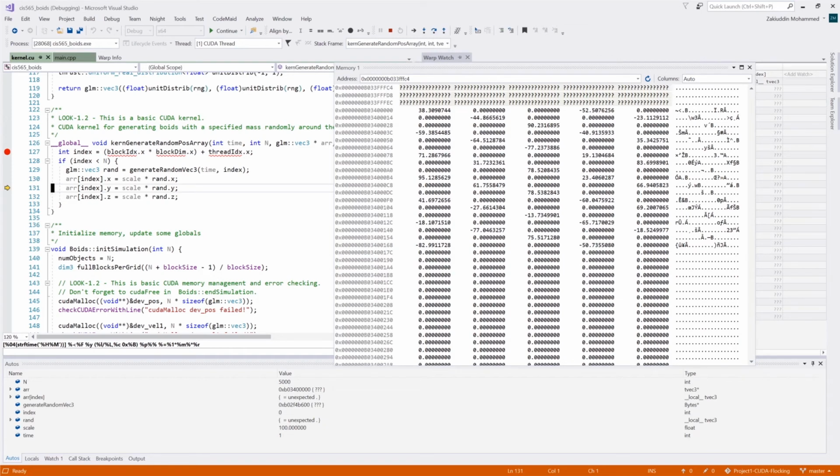Can any of you think why? I'll give you 3 seconds to pause this video. 3, 2, 1. Remember that we only assign the X components, and these GLM vec3s are 3-component structs, right? So you're going to get XYZ, XYZ, XYZ. If you see, the first value got updated, but 2 zeros, then one value, then 2 zeros.